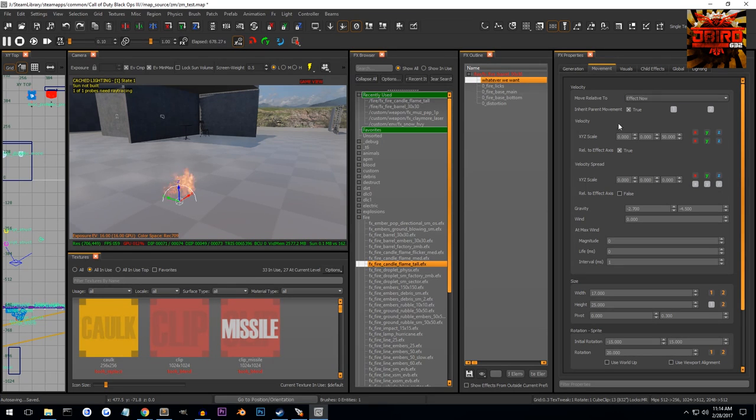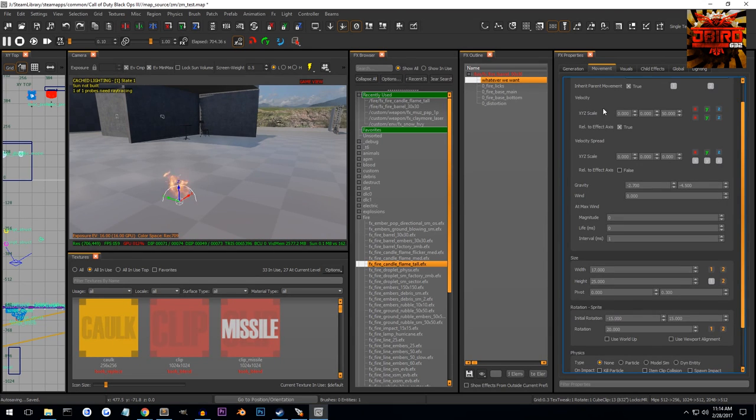Inherent parent movement. This is interesting. This one's good if you're spawning effects through script on an entity. Let's say for instance that you're playing a glowing eye effect on a zombie. If you had this checked, it's going to follow the eye position that it spawned at of the player or of the zombie's eye tag. So that's good for script related stuff. Velocity, I'm not going to go into too much detail, but we've got some values here.